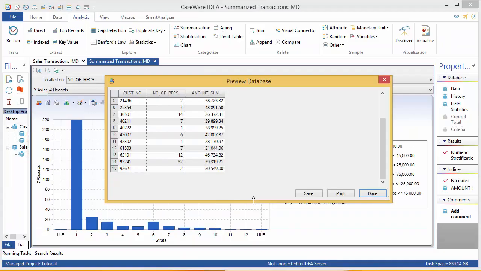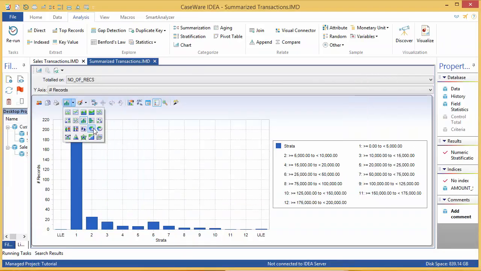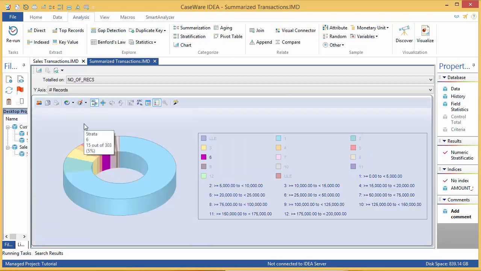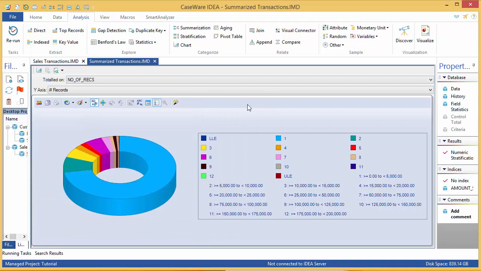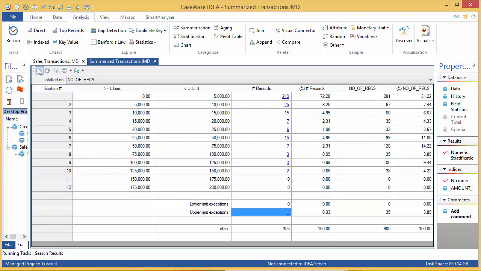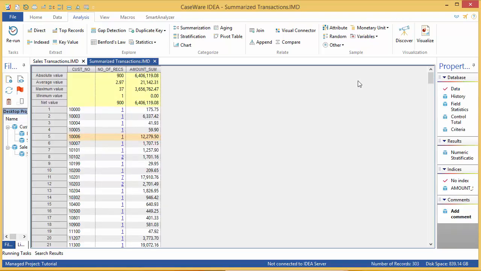You can change the chart type by clicking the Gallery button and selecting the chart you want. You can also add a 3D effect and change color palettes as well. Experiment here. When you're finished, you can return to the results set by clicking the Alternate button again, or you can return to the data in the Summarized Transactions database by clicking Data in the Properties window. When you're finished, close any open databases.